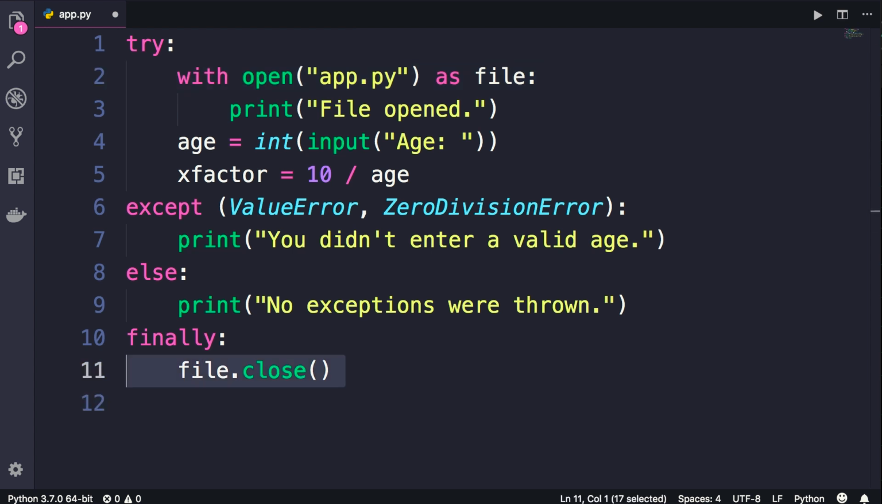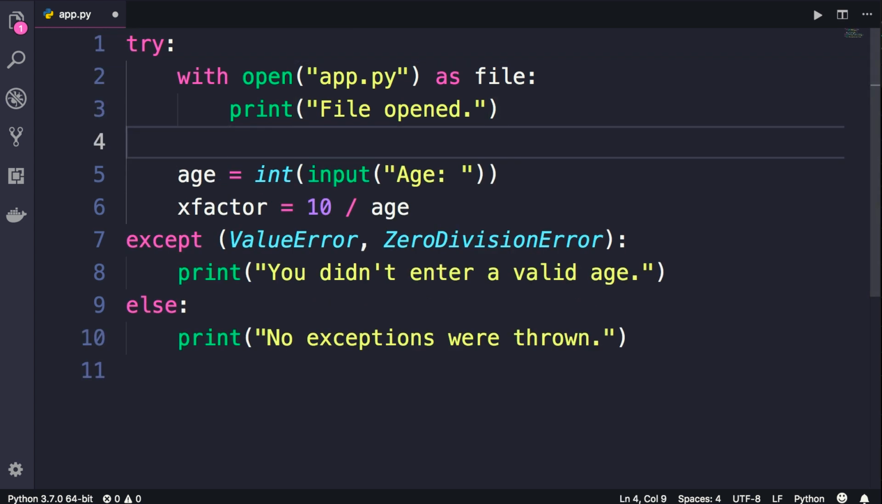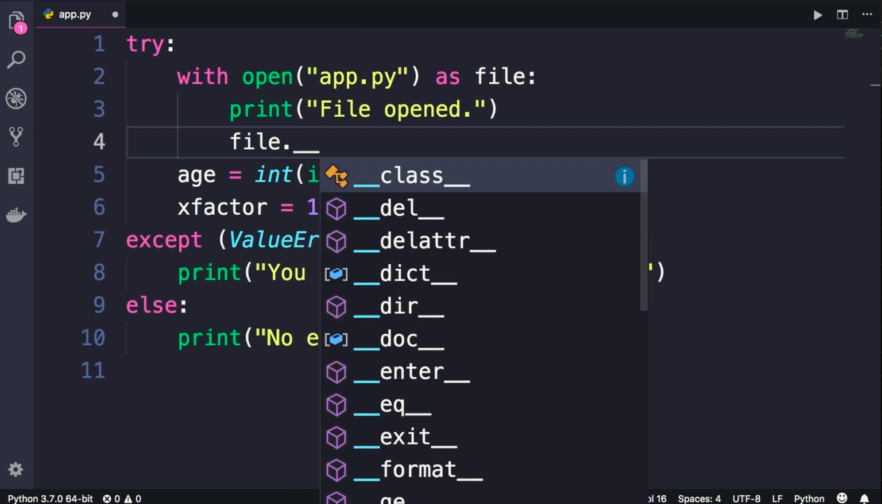So now we can delete these 2 lines from here. That's better. But let's dive deeper and see how this exactly works under the hood. So look at this file object, file dot. These are the members of the file object. We have methods that start with 2 underlines, and we refer to them as magic methods.